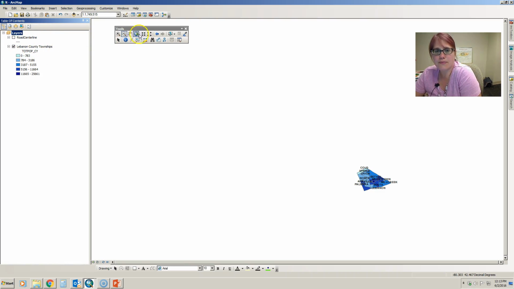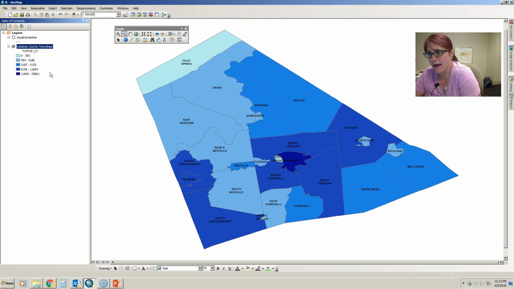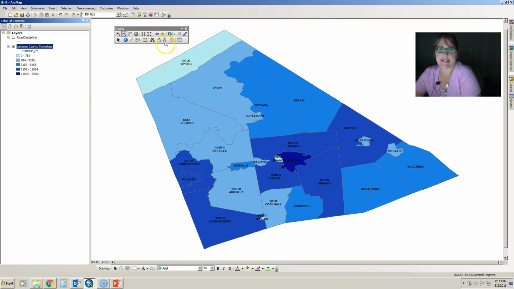Another cool thing having to do with zooming that is really helpful to know is that not only can you zoom by using these tools, if you want to zoom to one particular layer, like the extent of a layer, you can right click on that layer and go to zoom to layer, and it pops it back into that spatial extent.